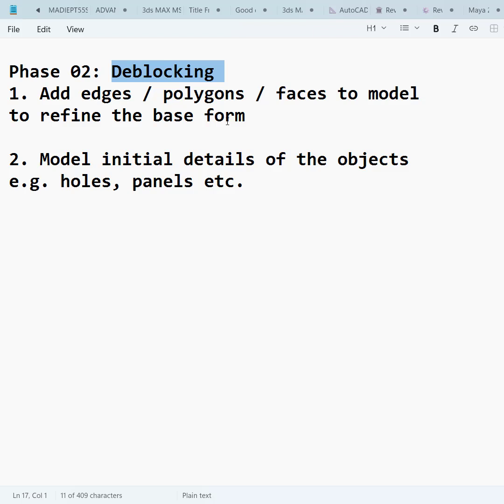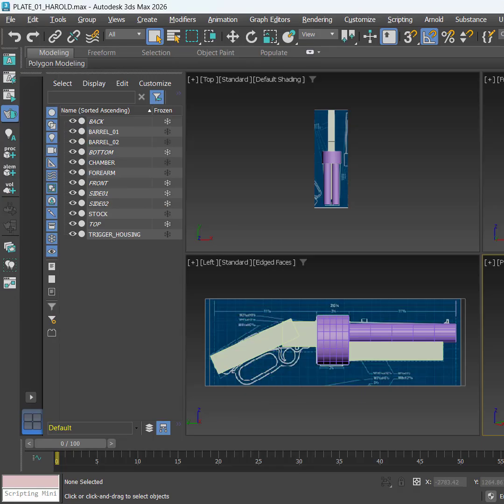So add some more of these edges and polygons, and then model the initial details such as the holes, the panels that are located within the initial objects. So let's start with that.